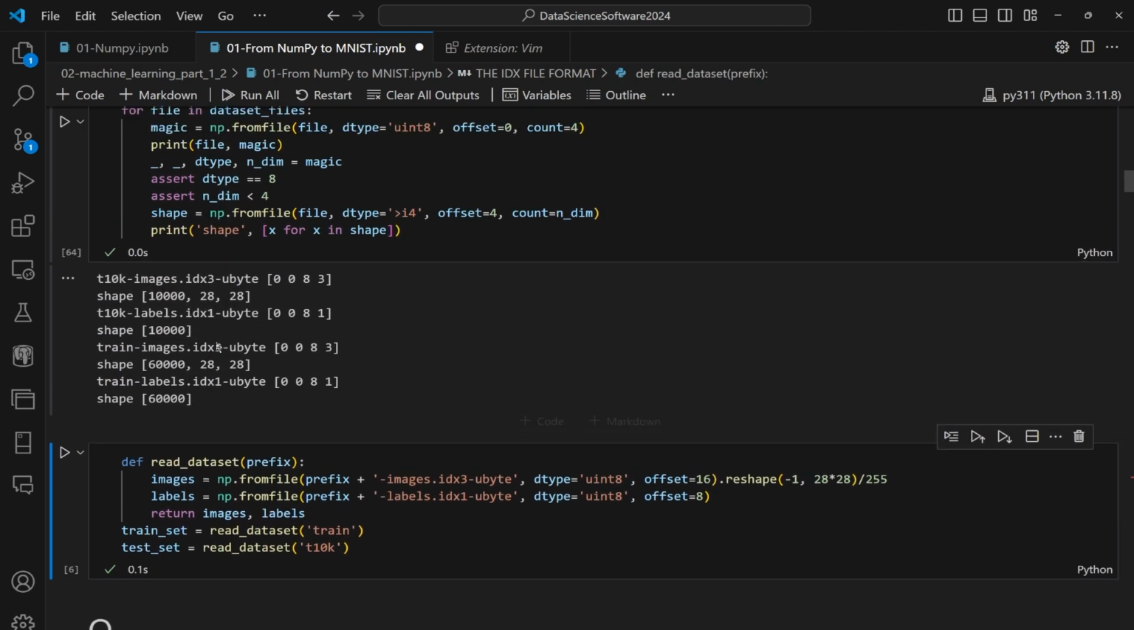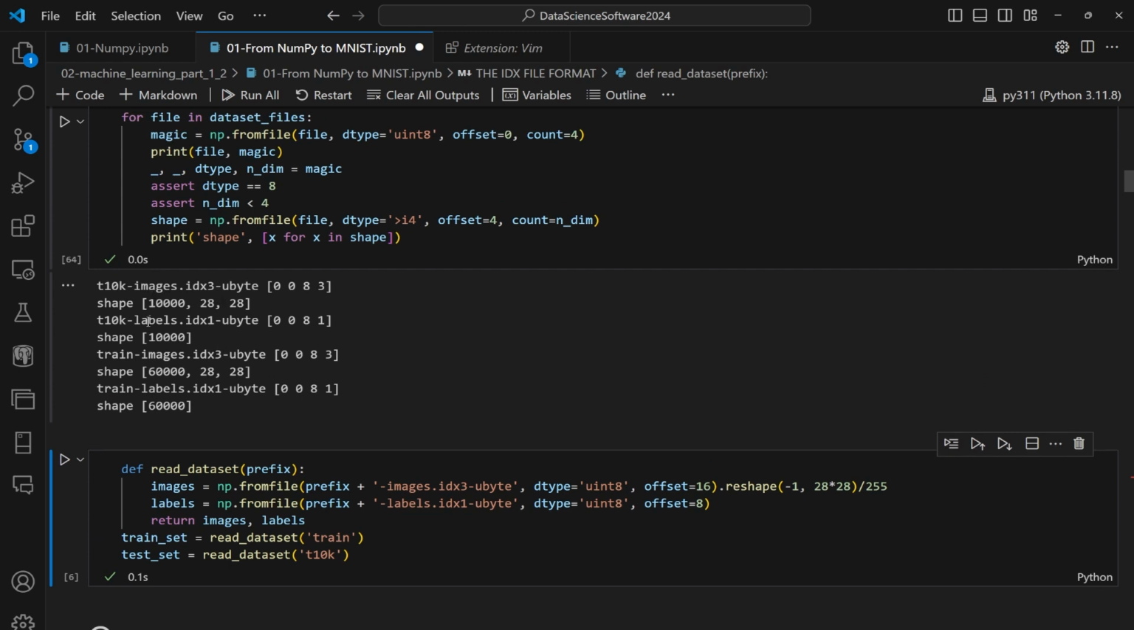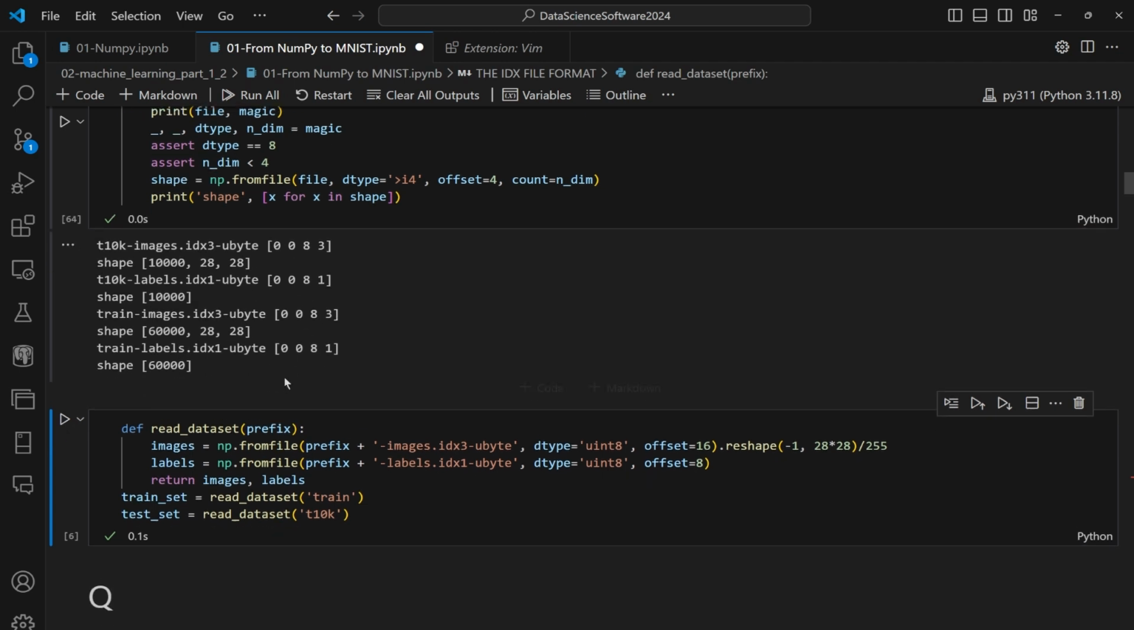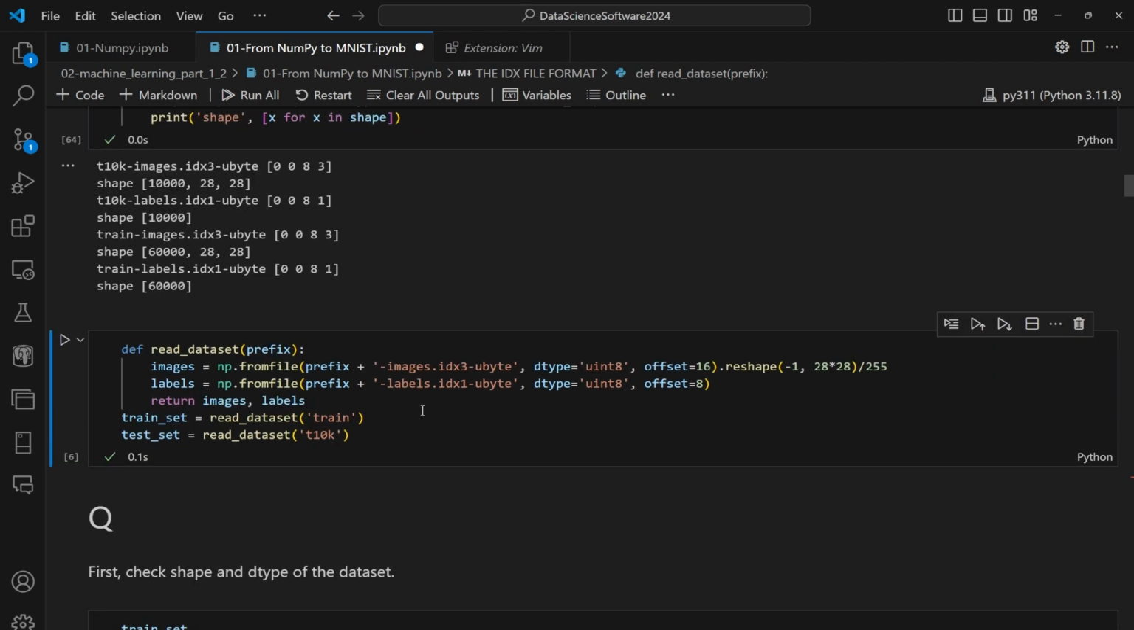And because we have checked everything is correct, like the test data have 10,000 samples, and the image should be 28 by 28, and the label should just be 10,000 numbers. And similar to the training data, except it has 60,000 samples instead of just 10,000. So everything seems correct. Then we write a small script to load the actual dataset files as a NumPy array.